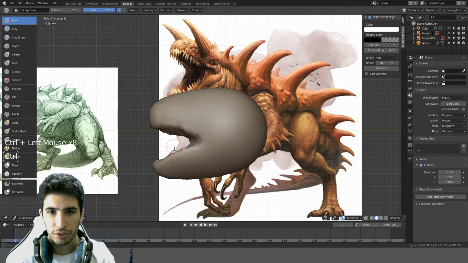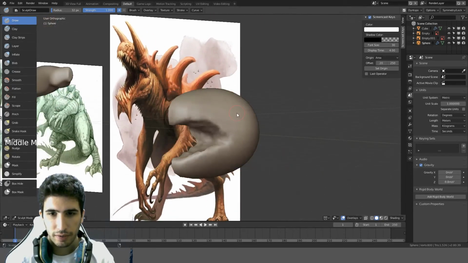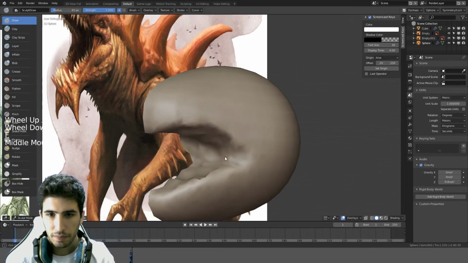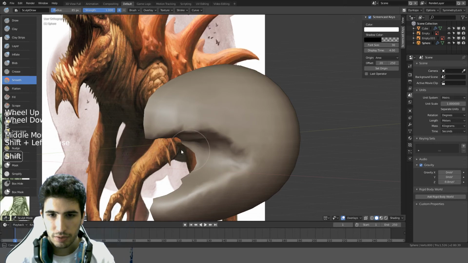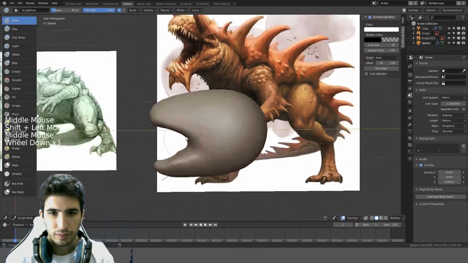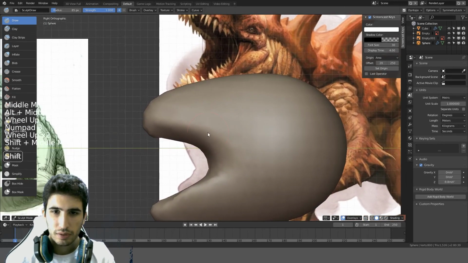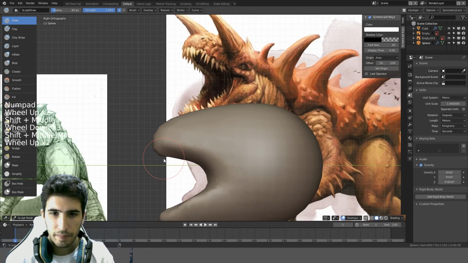I don't know how far I should go, but hey, until it looks nice. That might work. Now smooth everything out. Oh shit. Okay.